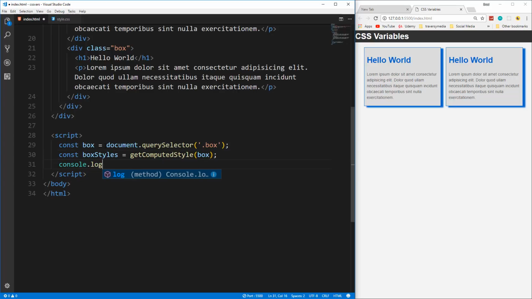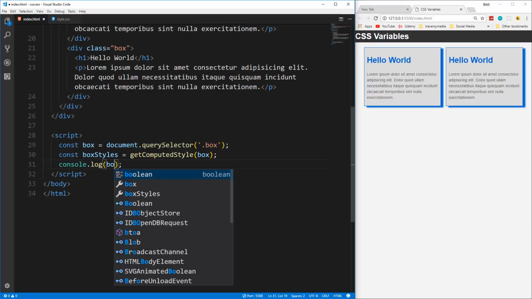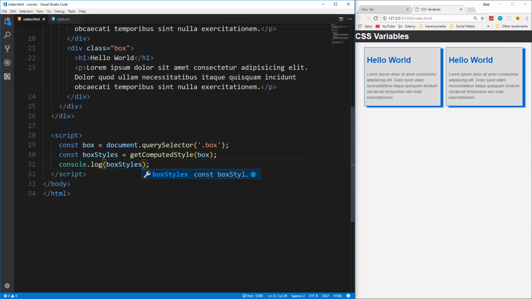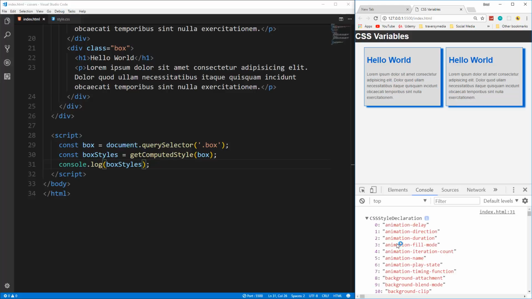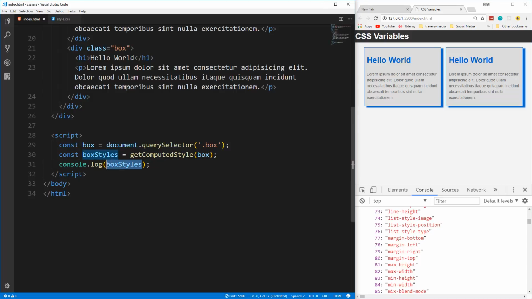Okay, and if we go ahead and look at that with console.log, so boxStyles, and save and open up our console with F12, you'll see it gives us all of these different styles. Now, what we want to do is take this boxStyles, and call a method called getPropertyValue, and then we can pass in the variable that we want to get.